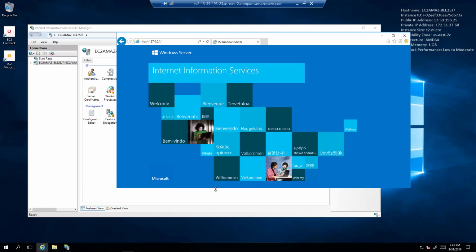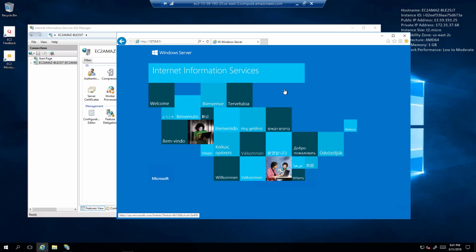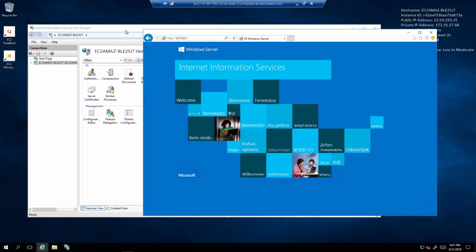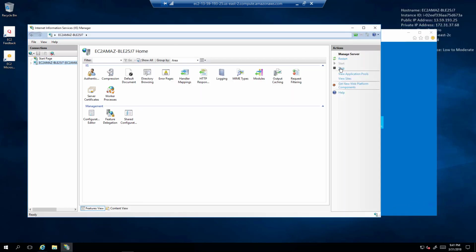So we have the default IIS page that shows up here, which is what we're looking for. That means we have it configured. Just to verify it's working, we can go over here and let's stop the server. So stop. Take a second to stop it. It looks like it's stopped because now start is available.